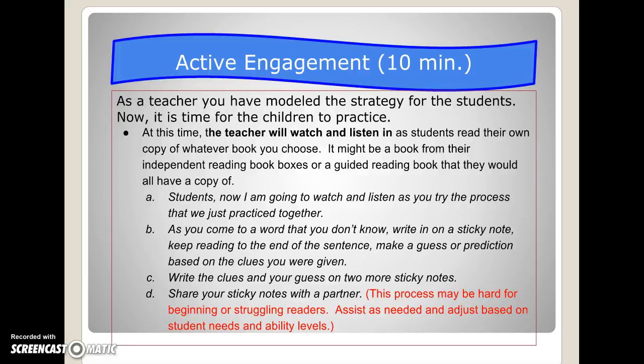Keep in mind this process may be hard for beginning or struggling readers. You will need to assist as needed and adjust based on student needs and ability levels.